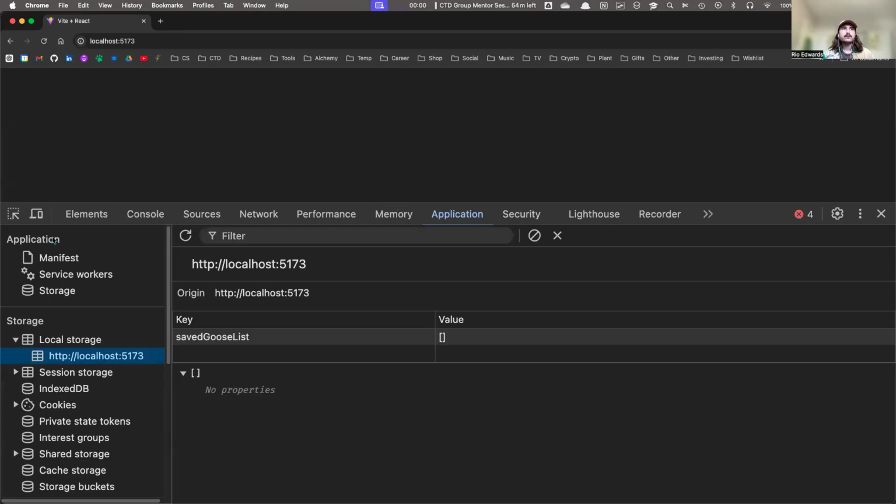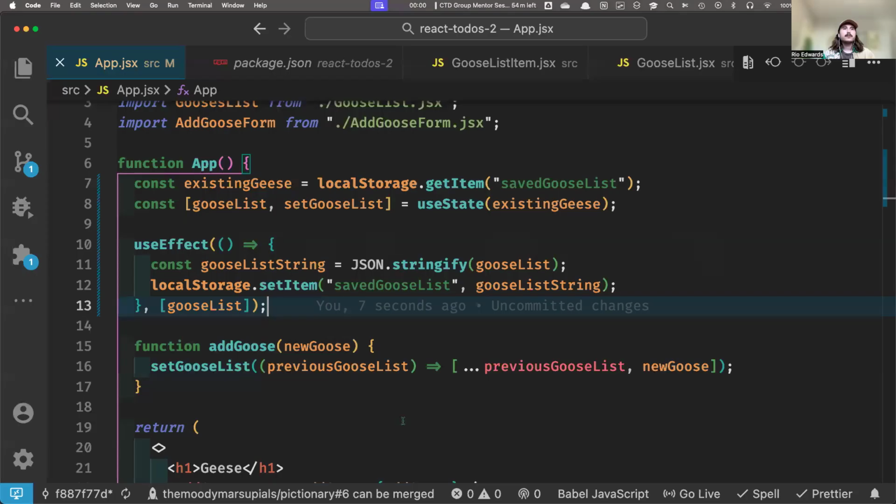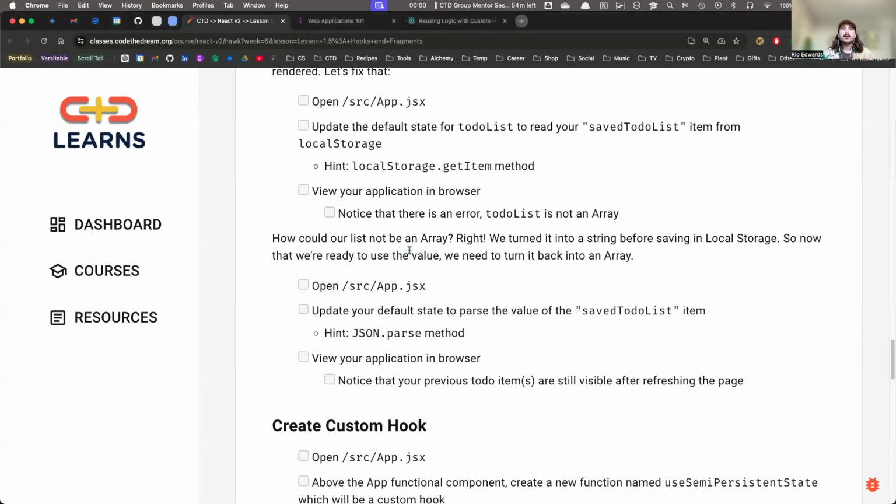Oh, no, errors. Goose list.map is not a function. What am I doing wrong here? Well, you're using stringify, but then you also have to use the other method to convert it back into an array. Yep, exactly. Good catch. That's exactly the problem there.